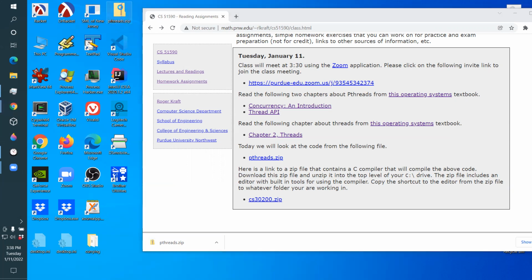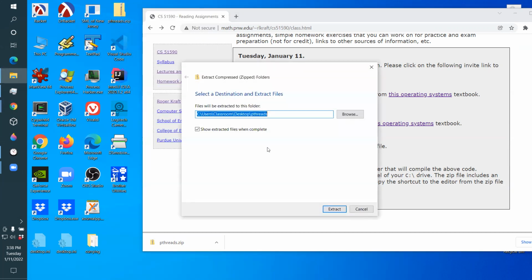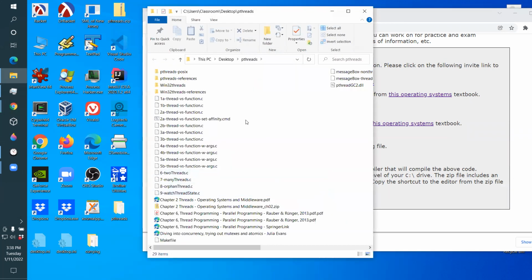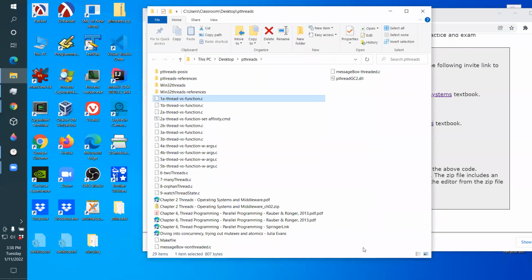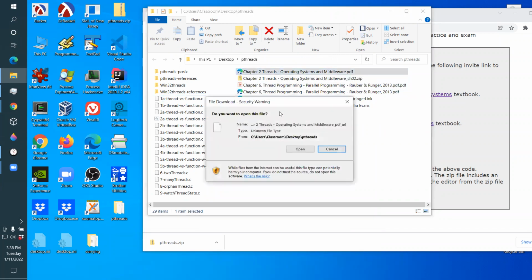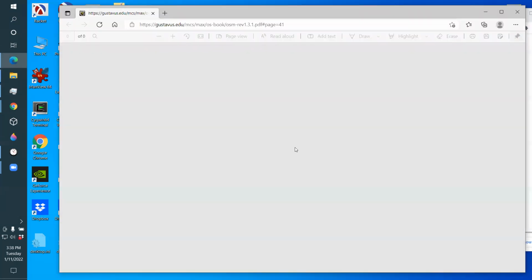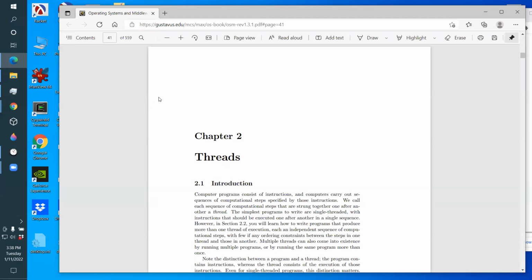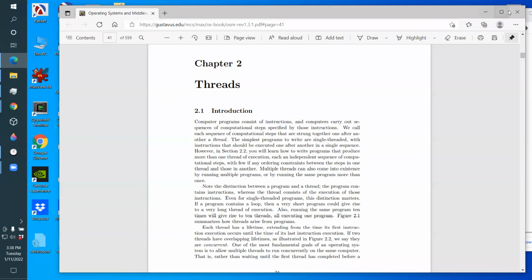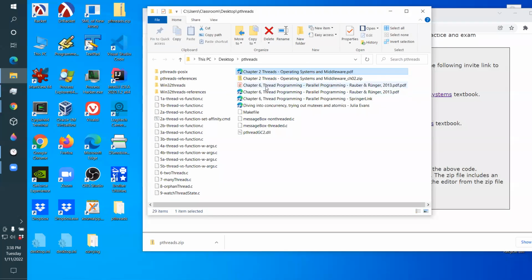Okay, so if I unzip this folder, okay, there's a bunch of code in here. And it's C functions, C programs that we're going to look at. Okay, and there's also some of the references I linked to on the website are also in here. So for example, here's the chapter. See, there's that chapter on threads from the book that discusses both Java threads and C threads. So I put a link to it in here.